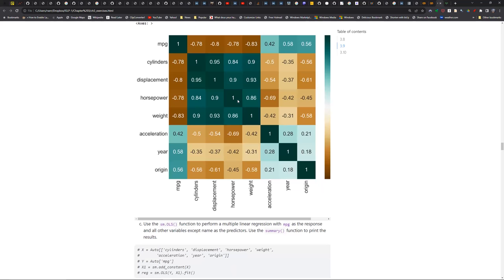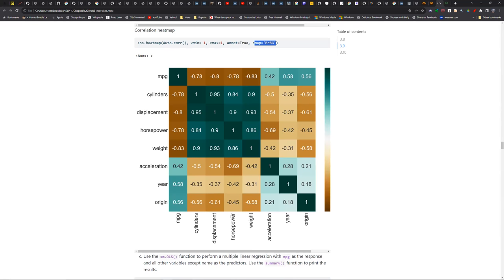All right, you see that acceleration, remember that acceleration was all over the place in the pair plot. The correlation is 0.42. Not that bad, but not that strong. And then year, and then origin. Okay? So this one really gives us a lot of information about the interaction between the predictors and the response, and within the predictors also.